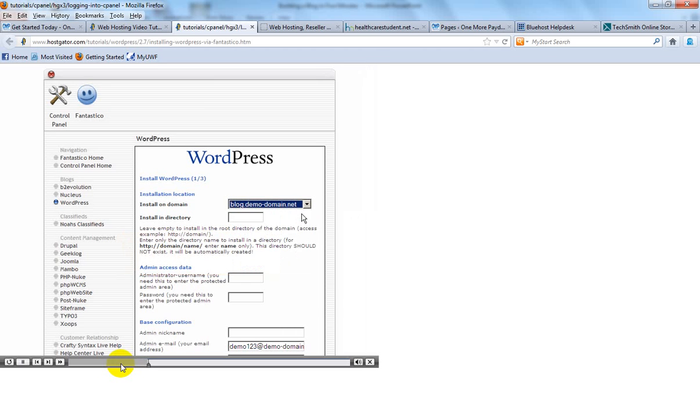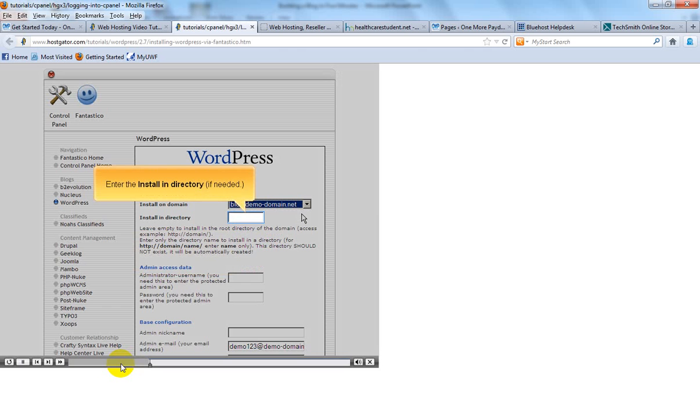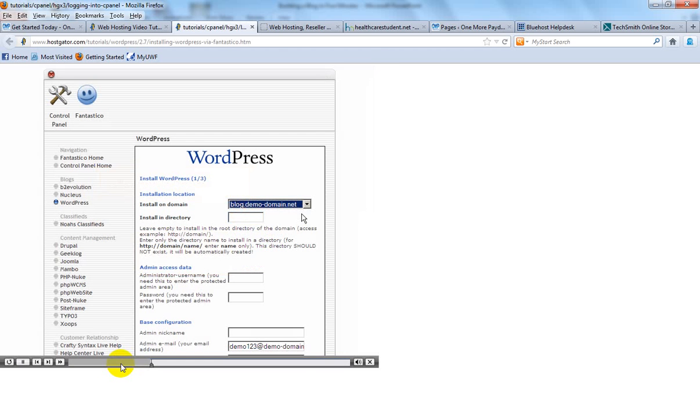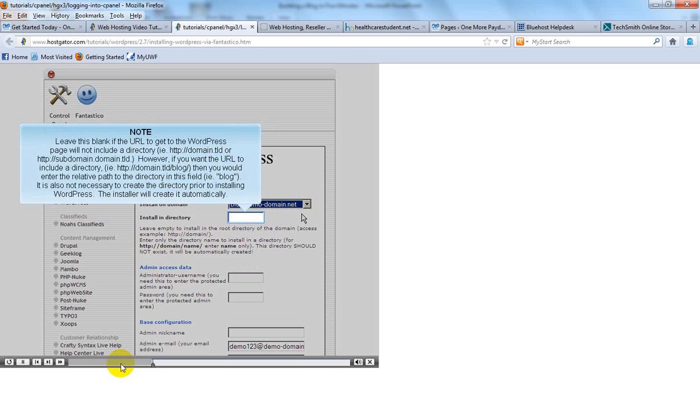Enter the install in directory if needed. Leave this blank if the URL to get the WordPress page will not include a directory. However, if you want the URL to include a directory, then you would enter the relative path to the directory in this field. It is also not necessary to create the directory prior to installing WordPress. The installer will create it automatically.